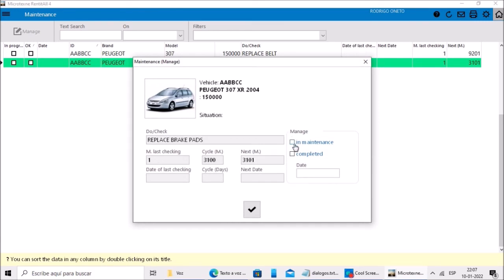Check this box to indicate to RentitAll that the vehicle will not be available because it is undergoing maintenance. When a vehicle is ready again and maintenance has been completed, check this other box. And then select the date the maintenance was completed. Finally, to save any changes made, click on this button.